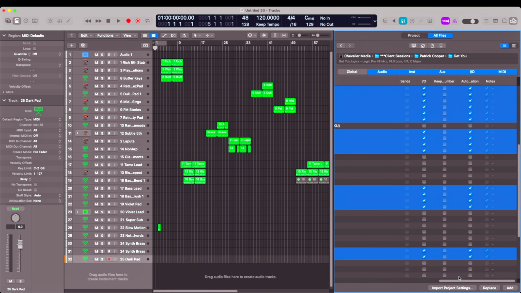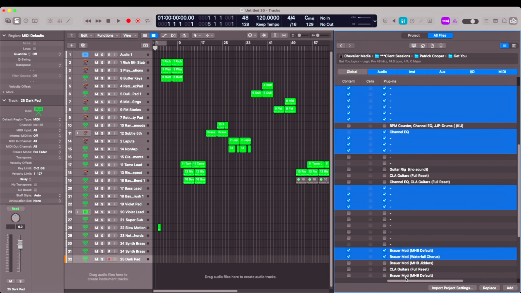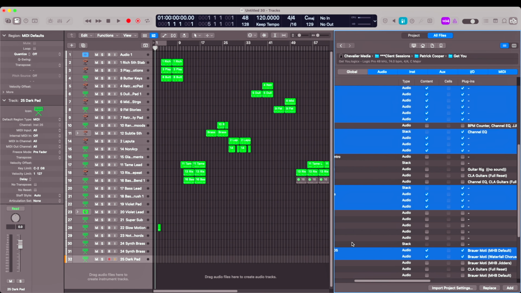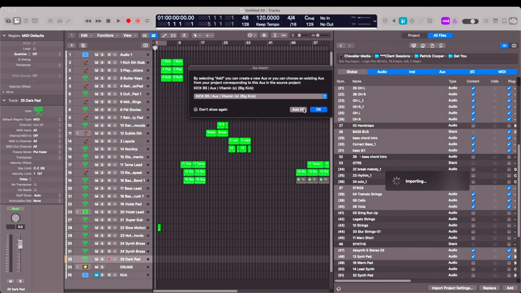It's important to note that when you're importing MIDI, the tempo of the MIDI tracks remains intact and it will follow the tempo of the new song. Audio tracks, depending on whether or not they've used flex time, may or may not follow. You'll have to check the original project to see. But in this case, I'm not really worried about it. Click Add. Add all.